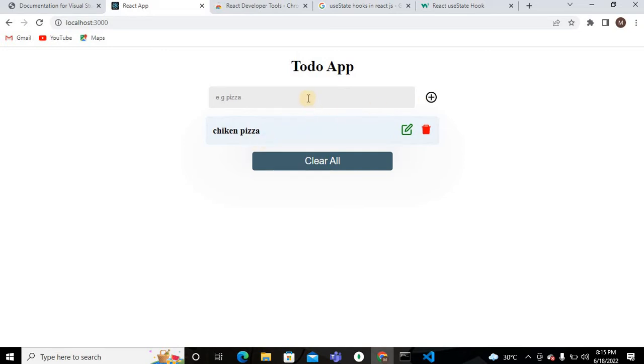So this add button, delete button, clear all button functionalities, and also the edit button functionality, how it works and how it is created in React.js, I will create step by step logic for you, okay guys.